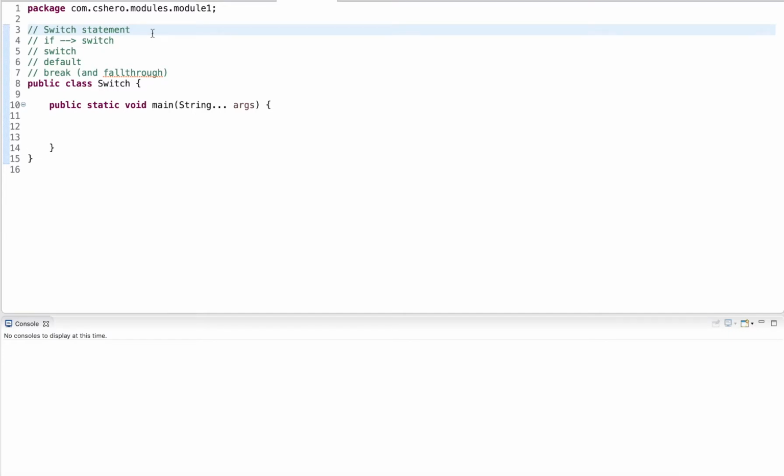Hi guys, in this video I cover the switch statement. I start out with an example that uses an if condition and I convert that if condition to a switch statement. I also explain when we can actually convert an if condition to a switch statement. Then I explain what a switch statement is, what the syntax is for it. I go over the default case, and finally I explain the break statement and also what fall through means in terms of cases. Let's start out with an example.